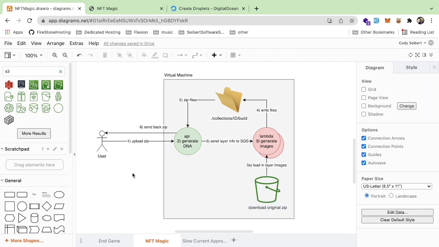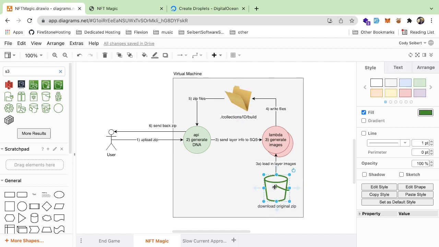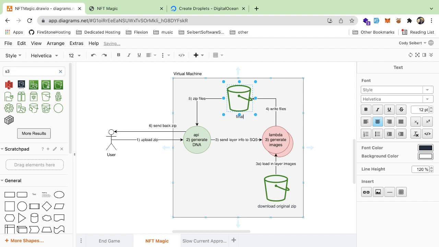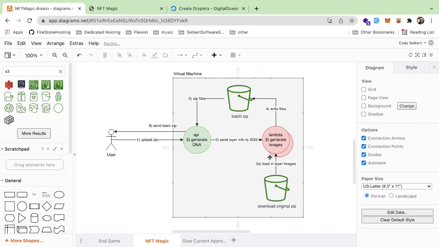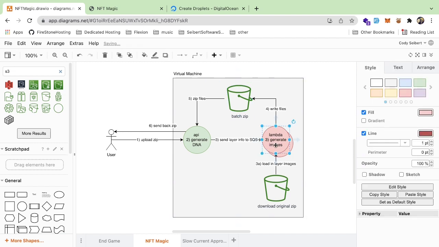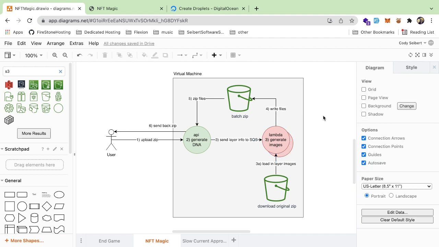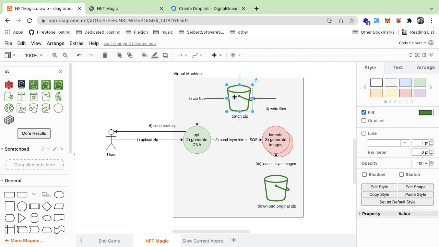So additionally, what's going to happen is that this is probably going to have to write its output or its finalized zip. So actually, I'm going to put batch zip here. These things are going to work on smaller batches, right? They might work on 100 or 500 NFTs at a time. And when they're done, they're going to have to upload a zip file somewhere. They can either send it straight back to the API, or upload a zip. I'm just going to keep it simple and upload the zip when it's done to this bucket.